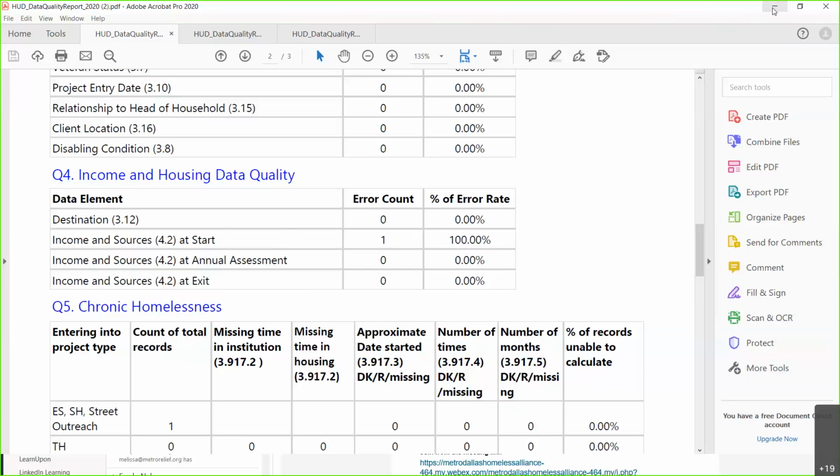And again, some of it is just making sure that the system is reading correctly, and some of it's just understanding what it all means, right? So income and sources at start, you all, means at entry, okay? So it's within your entry assessment for your program enrollment. And so we see that there's one person that has an income and sources at start, and we'll go over to the validation file and look at the Q4 validation file to figure out who that one person is.